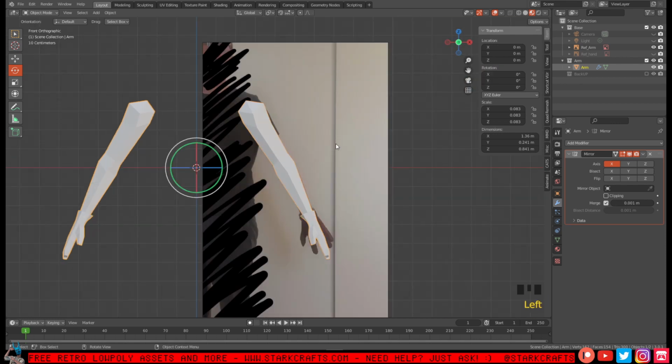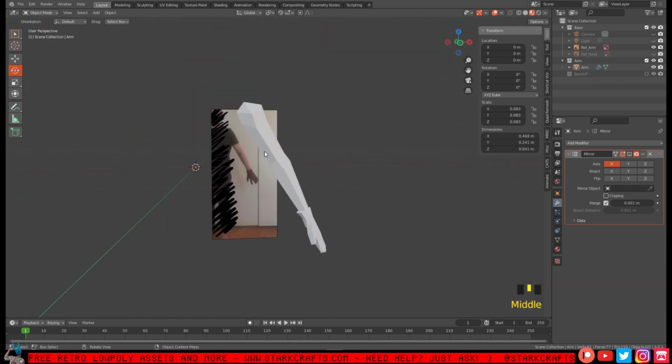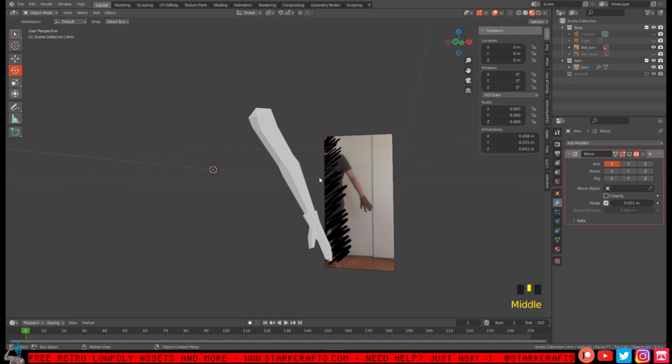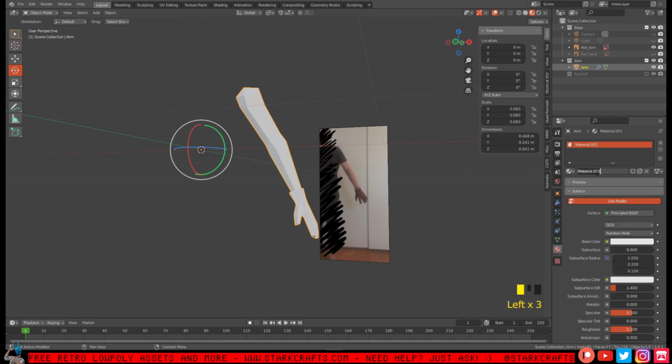And because we have a mirrored situation, we can for now, here on the modifier tab, display viewport, untoggle that. So the other side is not visible. We only need to attack one side. So let's select our arm, and here under material properties, click and hit new material. Let's call it FPS Arm. FPS Arm, why not?